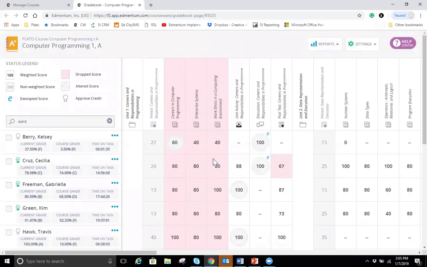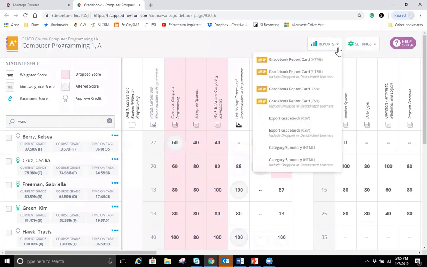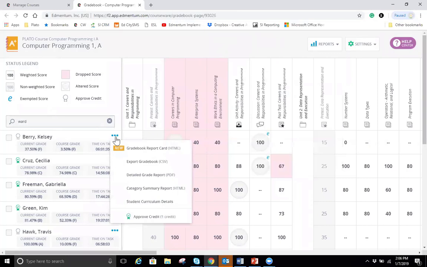Also, if we scroll up here, you'll see we're able to run some reports. We can run some class level reports. I'm going to call out our gradebook report card as a new one we have. It's available to you in HTML and CSV, which is an Excel type file. You can run those for your classes, or you can run them individually for students right here.